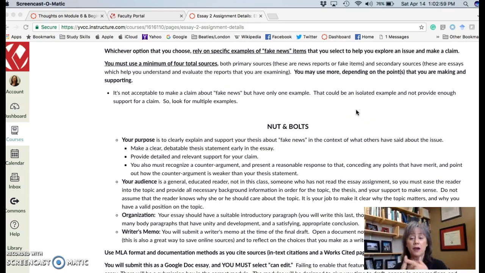And you're going to need both primary sources, so that is the actual report. You could compare a fake news and an actual news report. Those would both be primary sources. And then secondary sources, those are the essays that help you understand and help you evaluate the reports that you're examining. Now, you were given a lot of things to read already in this module. Most all of those are secondary sources, okay?